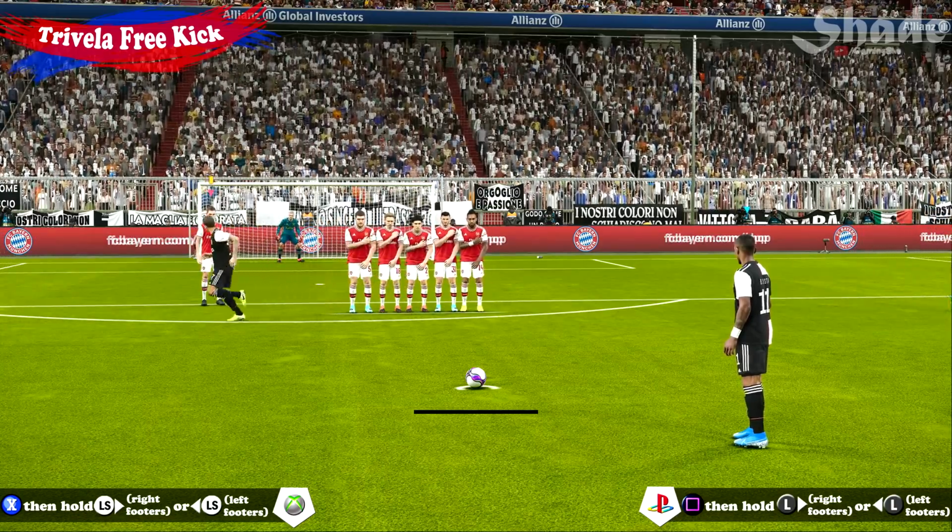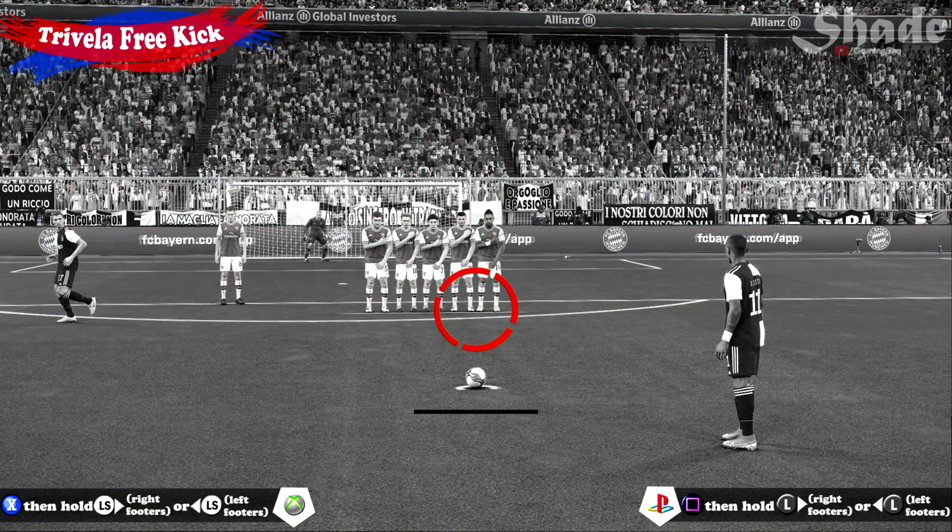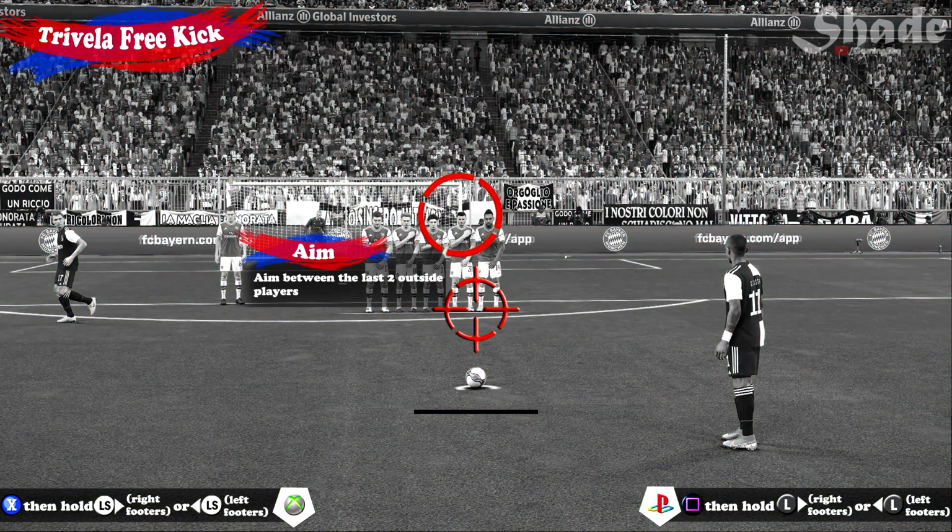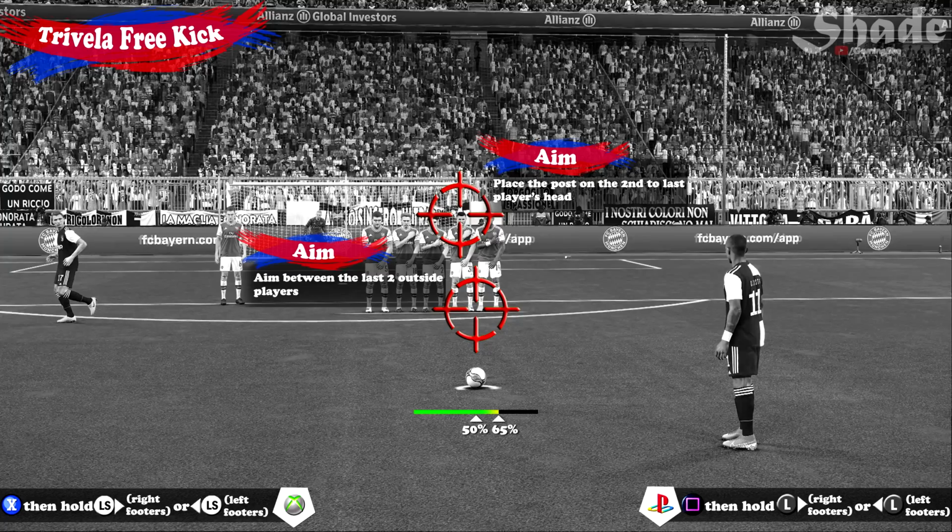Here's the other side with the left footer, so like before, aim between the last two outside players or place the post on the second to last player's head and apply between 50 to 65% power.